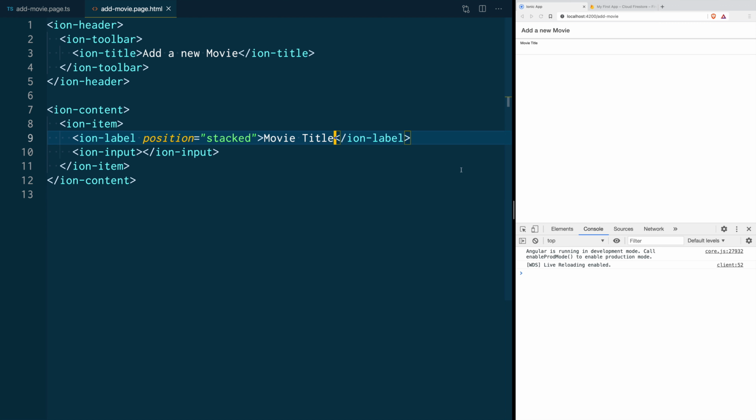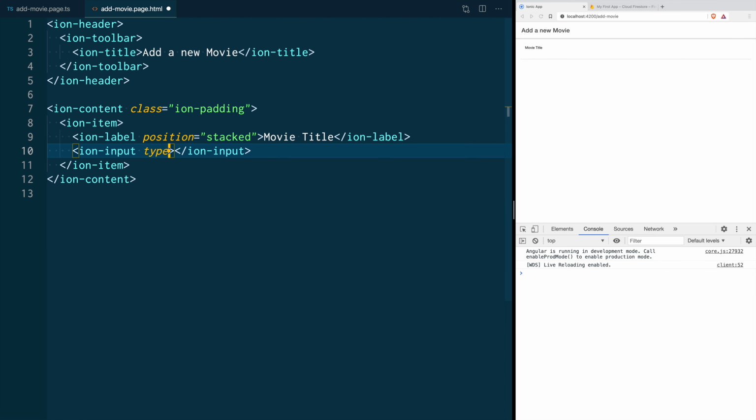Now, when I save and you reload the page, you can see that I can type right here and the label is highlighted on top of the input. One thing we can do is, to the ion-content, Ionic has utility classes we can use. For example, if you say this is an ion-padding class, it's going to give some padding to the ion-content. Now we have to give a type to our input. We are going to say this is of type text, because here the users are going to type the name or titles of the movies they want to add to the database.